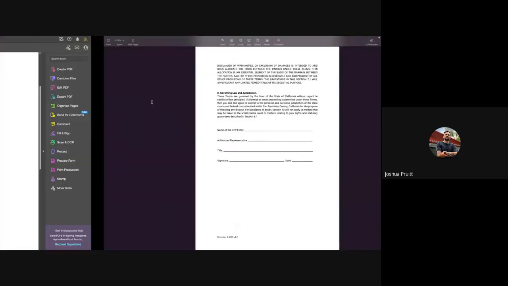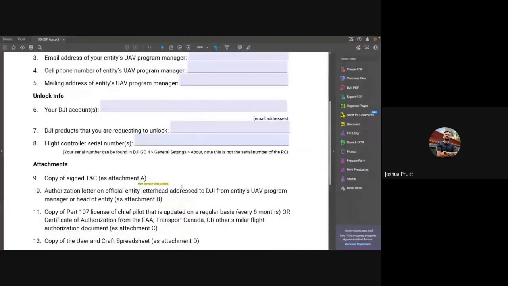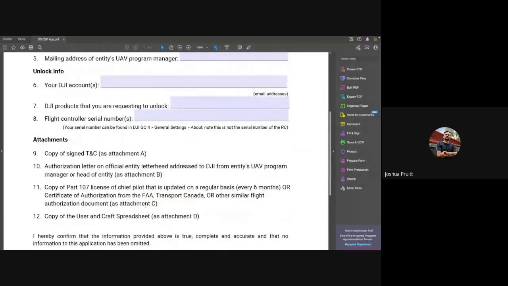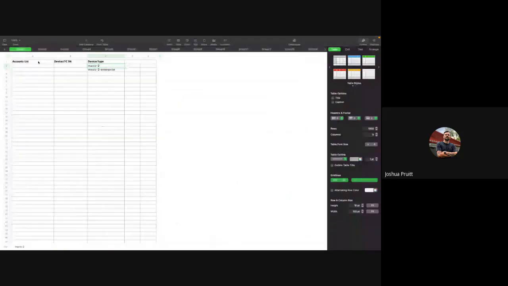Obviously, then attachment B, like we saw, is going to be that authorization letter. Attachment C is going to be a copy of that Part 107, copy of that COA, or any other flight authorization document from the FAA or even Transport Canada, as we do have some Canadian agencies on the DroneSense platform. But then the last piece that we're going to need is this attachment D. So this is what attachment D looks like.